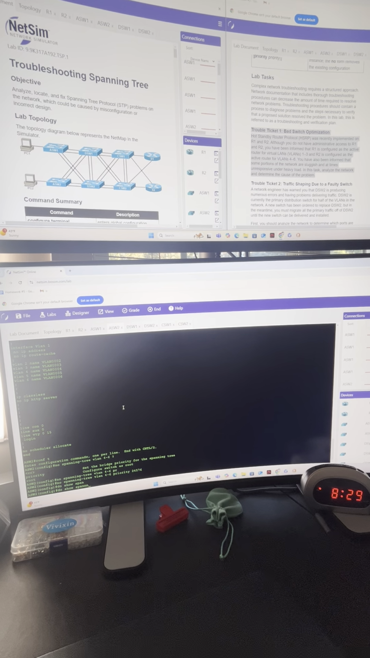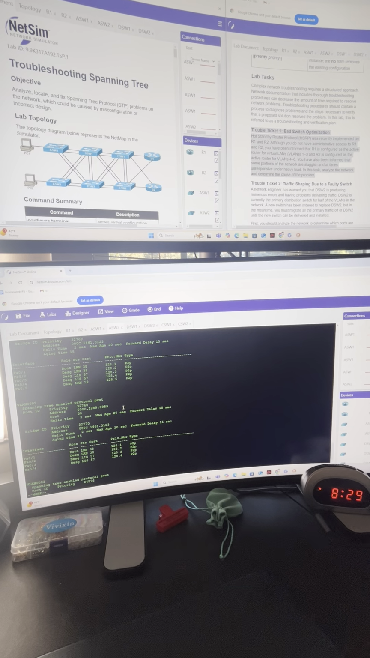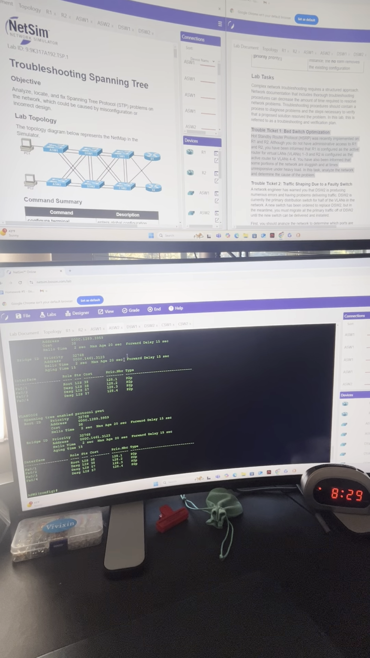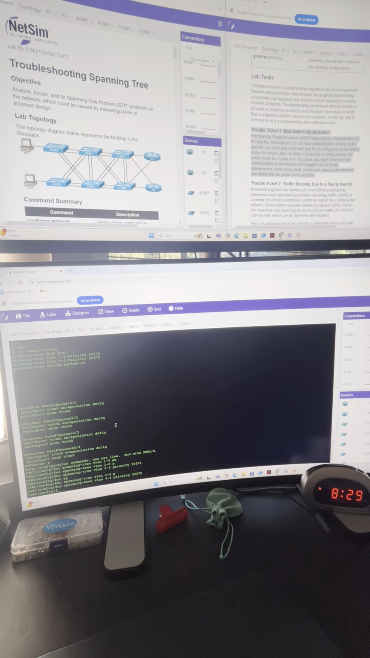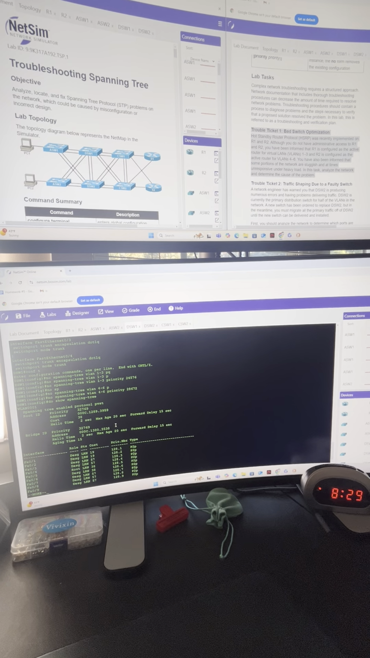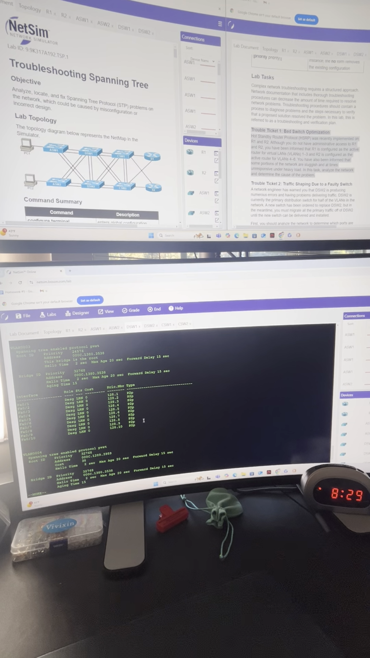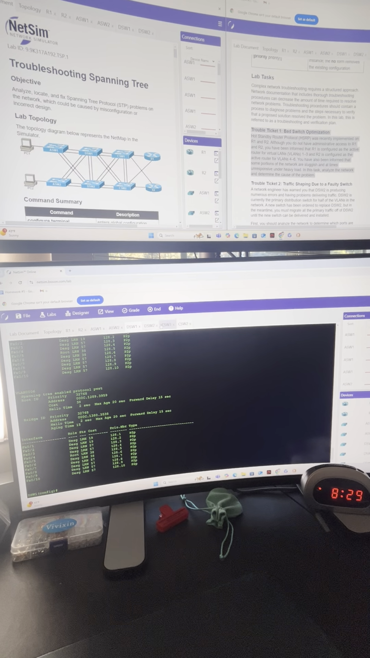All right, let's go back over to A switch 2 and let's do a show spanning-tree. Oops, I got too many ends. All right, so we can see now for VLANs 4 through 6 that A switch 2 is not the root bridge, which is what we want. Let's go over to D switch 1. Let's do a show spanning-tree. And we can see right here that for VLANs 1, 2, and 3, D switch 1 is no longer the root bridge. Okay, perfect.